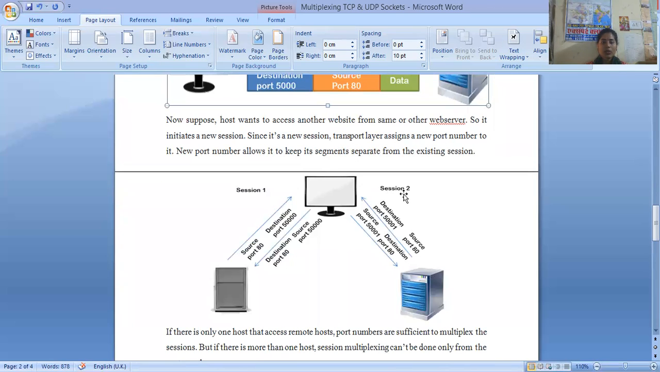Okay, now suppose the host wants to access other websites from the same and other web servers, so it initiates a new session. Since it is a new session, the transport layer assigns a new port number to it. The new port number allows it to keep the segments separate from the existing session. Now this is the actual diagram, where session 1 and session 2 are generated by the host.